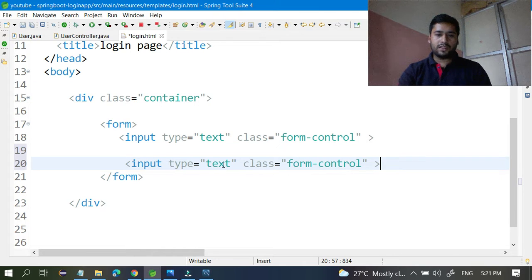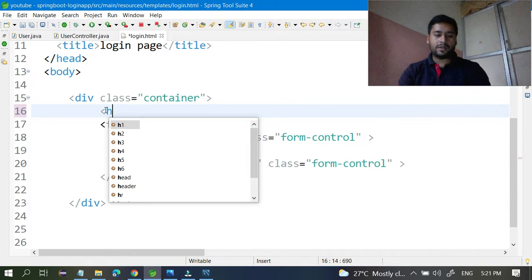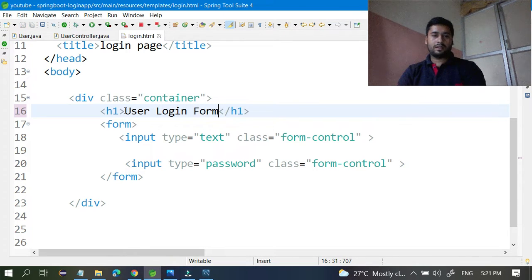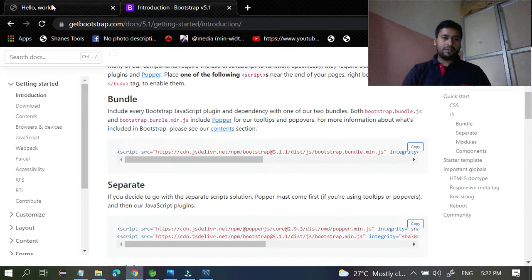And before that, inside the container you can take one h1 tag and here you can write user login form. So you can see, that much I have done only. If you go to your browser and refresh it, you can see those things: one is the user login form and one input field, second input field.